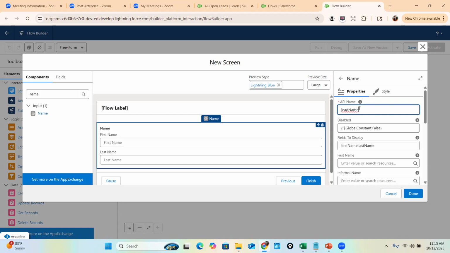This is the API name. API name should not have any spaces. It should be like this, or you can have an underscore, I believe. And then disabled: if you want to disable this particular one, you set it to true, the global constant. These are system variables that are available that you can use to define false or true constant values. So here you can say first name and last name.